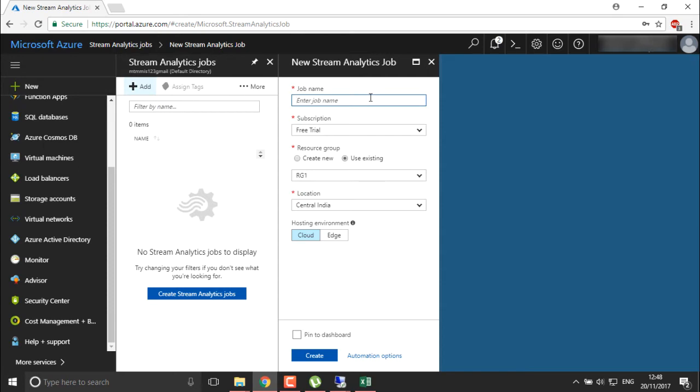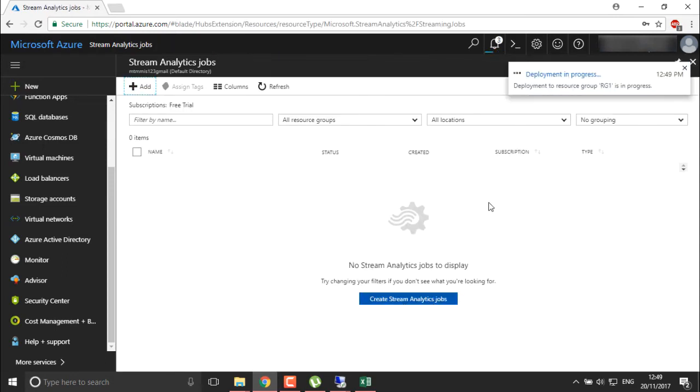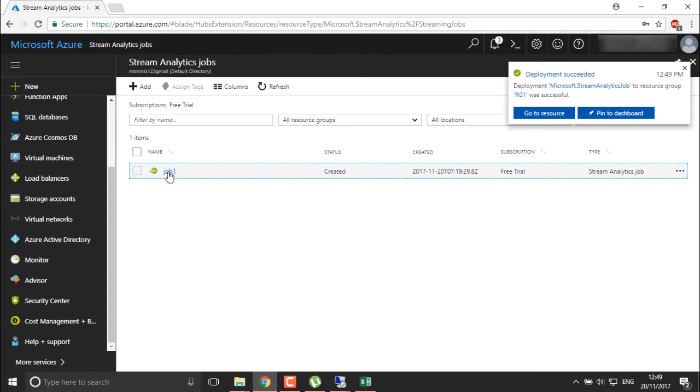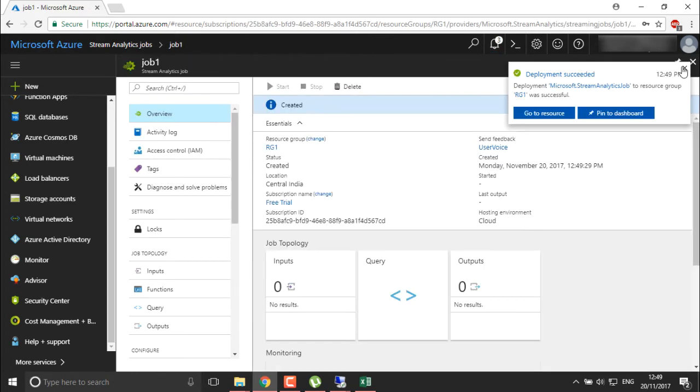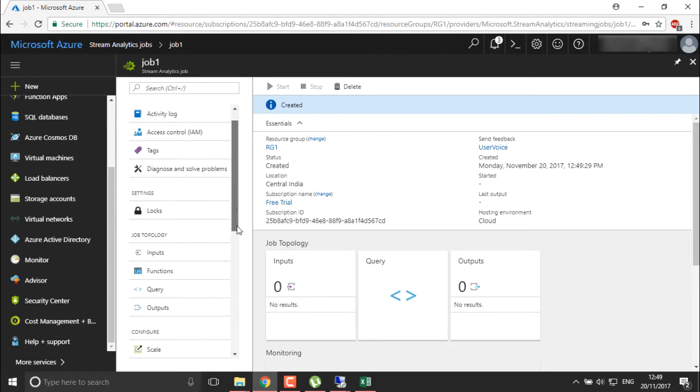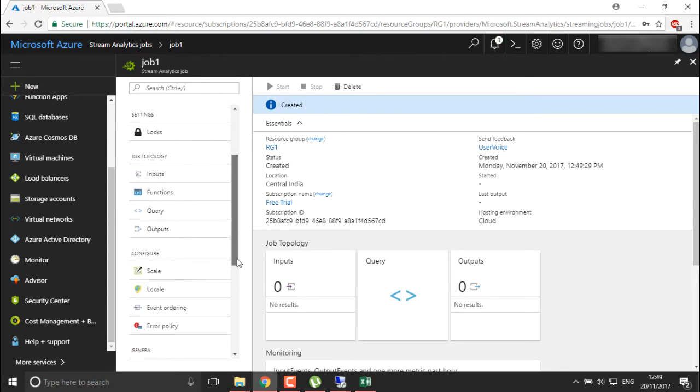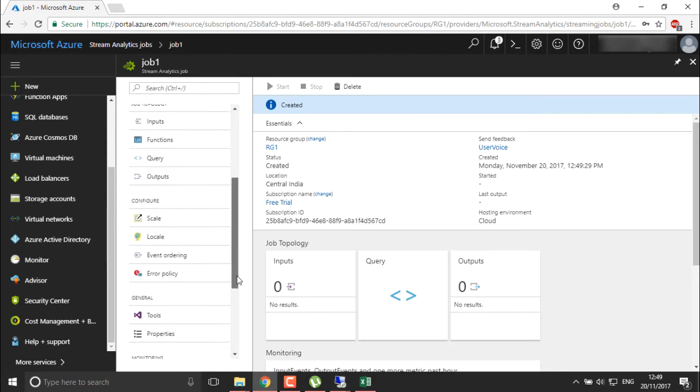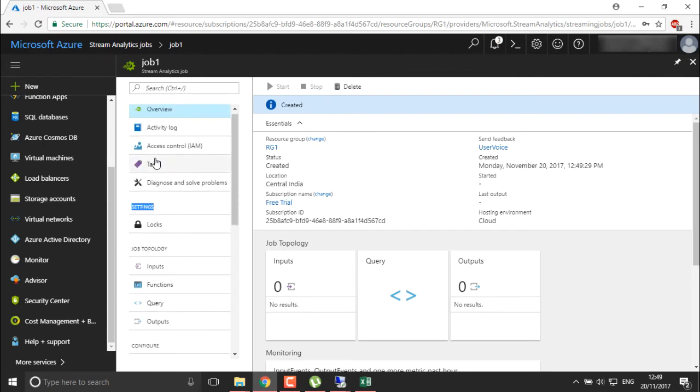I'm going to define the job name as job 1, free trial RG1, and choose whether you want to host it on your cloud or your edge. On cloud itself, it will validate the same. Once it is done, you will be able to see it in your media. Here you can see job 1 has been created. It shows you the functions, and you can define the functions, queries, outputs, everything you need to know about the media you have created.